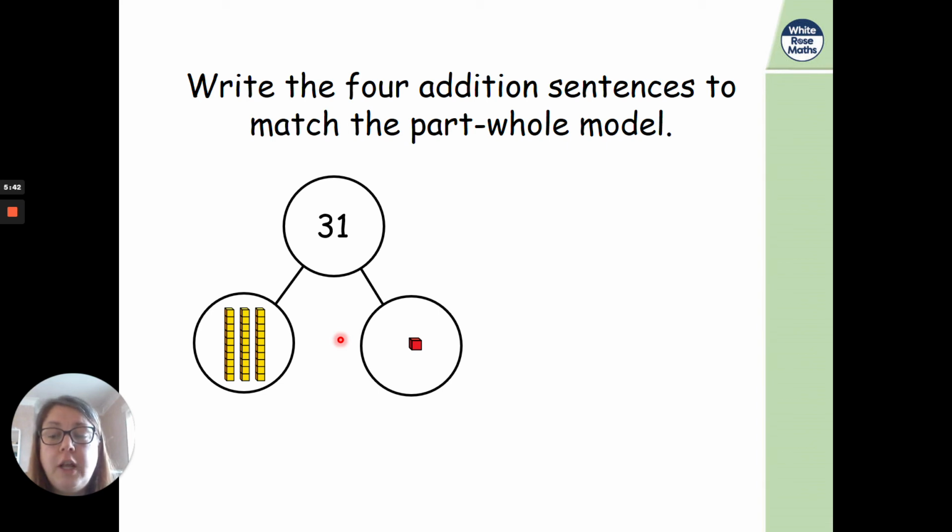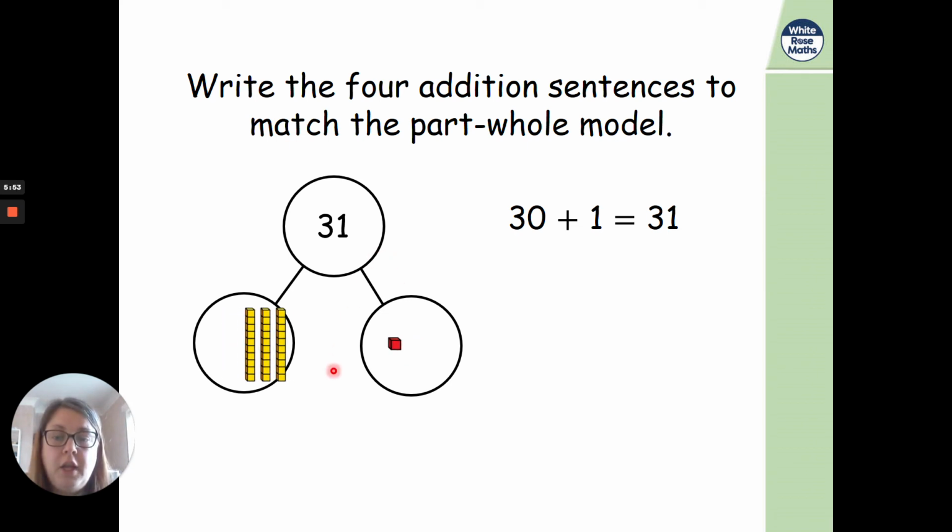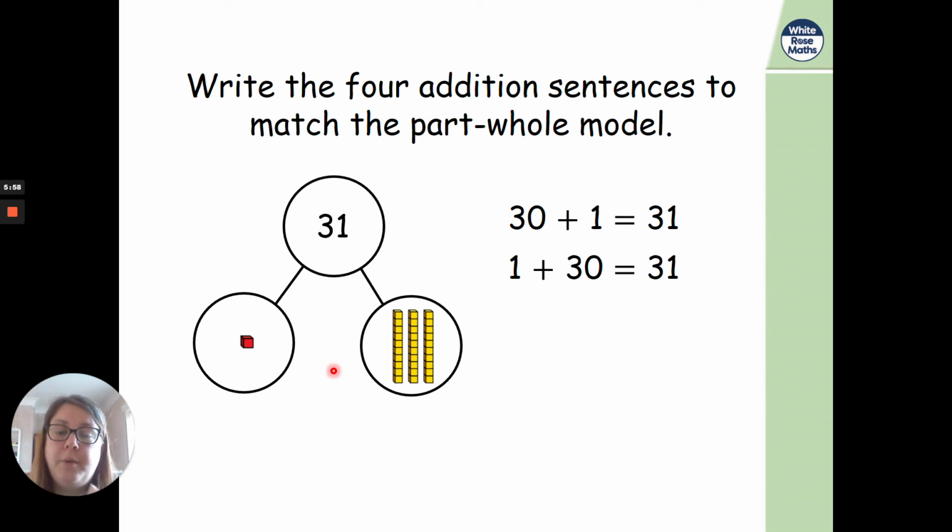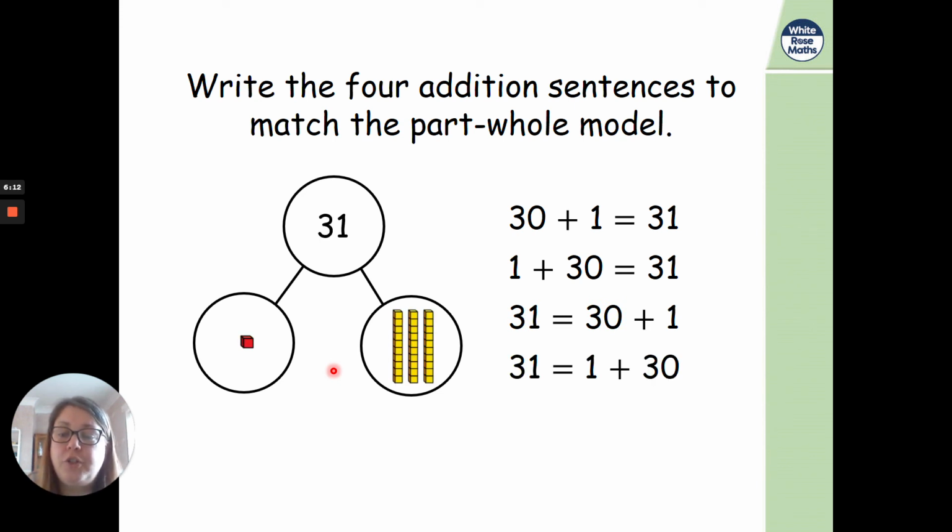If you're not sure, then just keep watching because you're going to have a go at another one in a minute. So we could have 30 add 1 equals 31. We could switch that around to make 1 add 30 equals 31. So remember, we have 2 part add part equals whole, and the next 2 are going to be whole equals part add part. So we could have 31 equals 30 add 1, and 31 equals 1 add 30. So again, just switching those around to give us our number sentences.